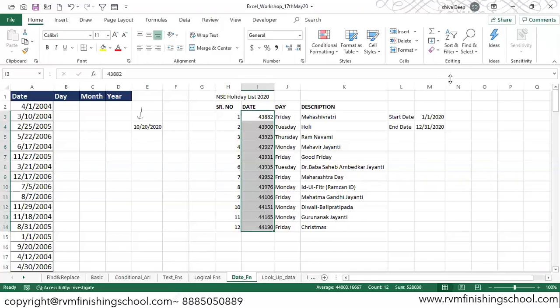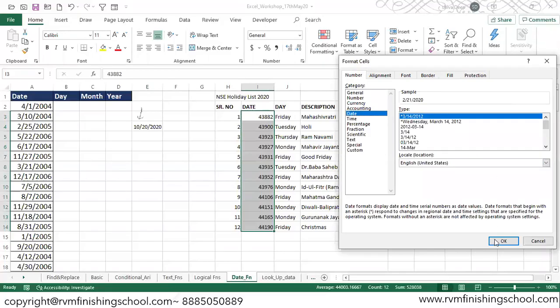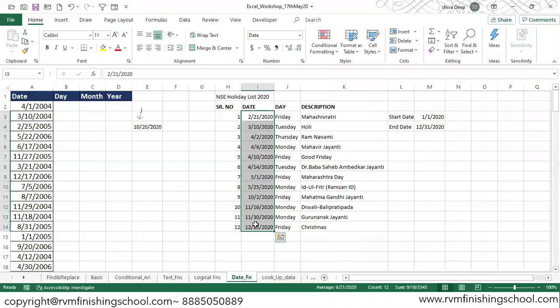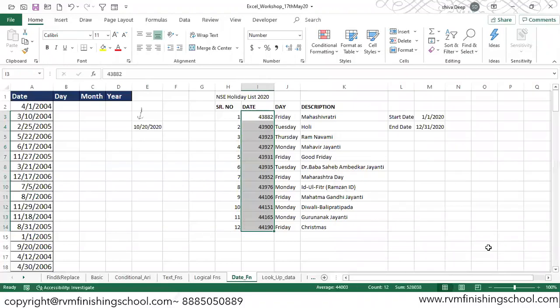So how can you change it? Open the format box, Control 1. Since we have a number, we can convert it, hit on Date and say OK, and you will get the date format back. And if you want to convert them back into a number, Control 1, hit on Number, 0 decimal, and say OK, you will get the number.